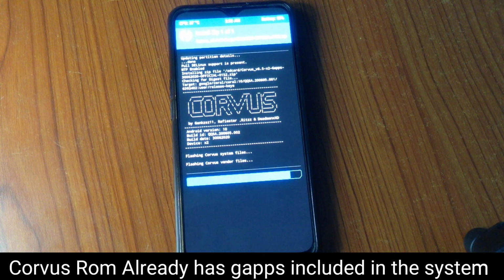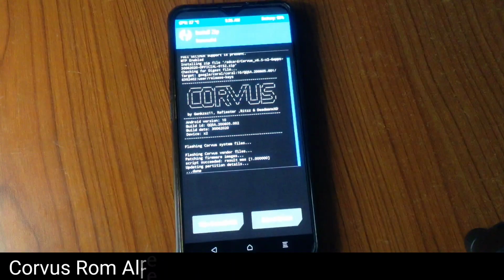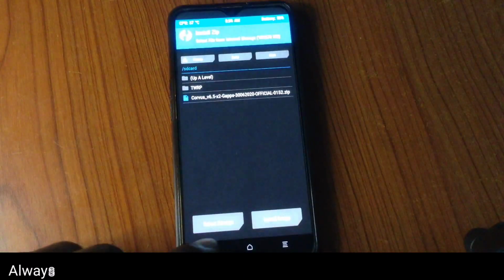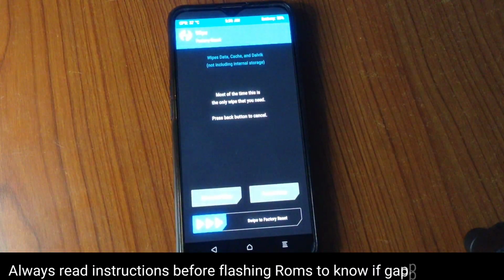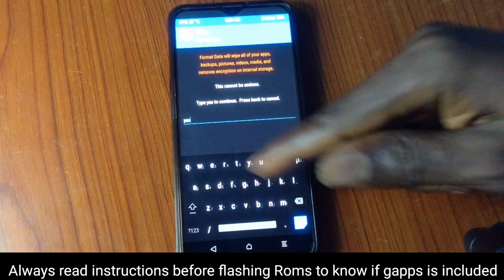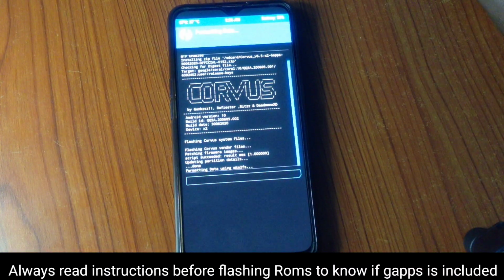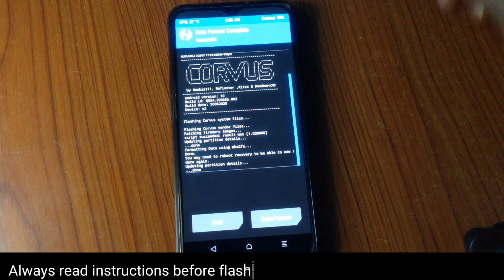The second example I'm going to give you is the one that will flash gapps in. So once you're done here, you go back to the home page, go back to wipe. Now this time around, you're going to select format data. Type yes to format data. So once the data is done formatting, then you can go back.